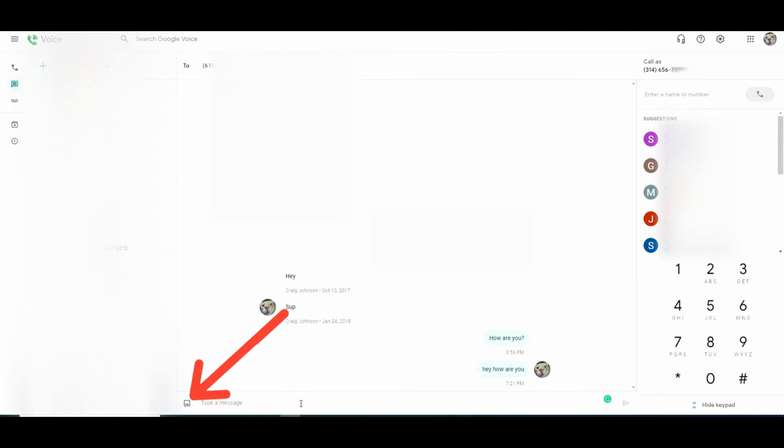A file picker window will appear where you can select a photo saved on your computer. Choose the photo you want to send, then click Open. The file will be attached to your message. Finally, click the Send button and your photo will be delivered along with your text message.